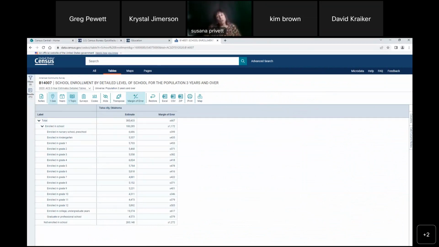And if you remember, I told you before, this is kind of one of my favorite tables for school enrollment, only because, as you see here, it gives you the numbers by each grade. And I think that a lot of people don't realize we have data like this. So here it is. Are they enrolled in school? And then by each grade. At the bottom, if they're not enrolled in school. So you can see this is a good table to keep in mind.